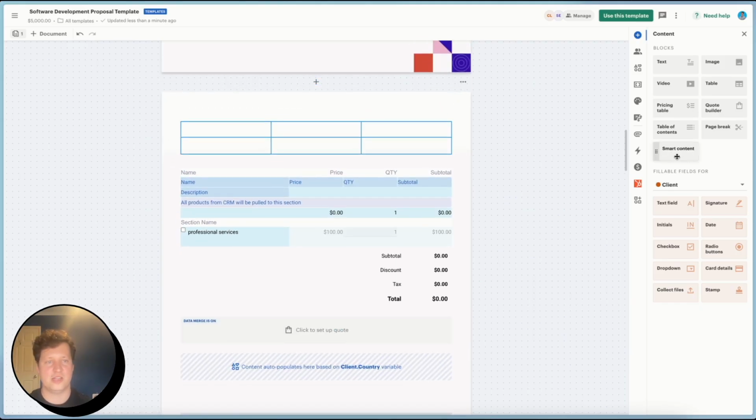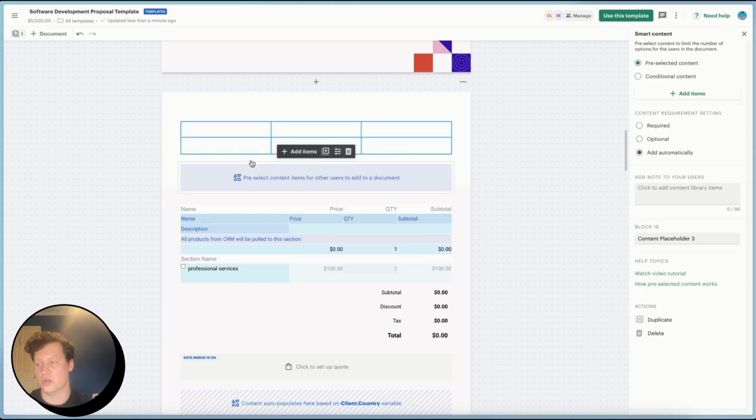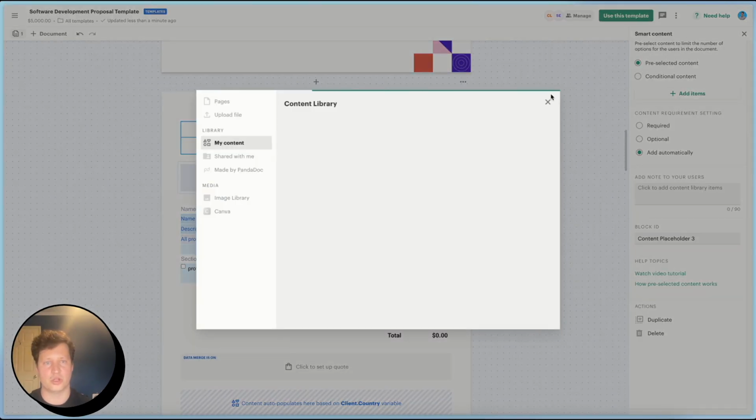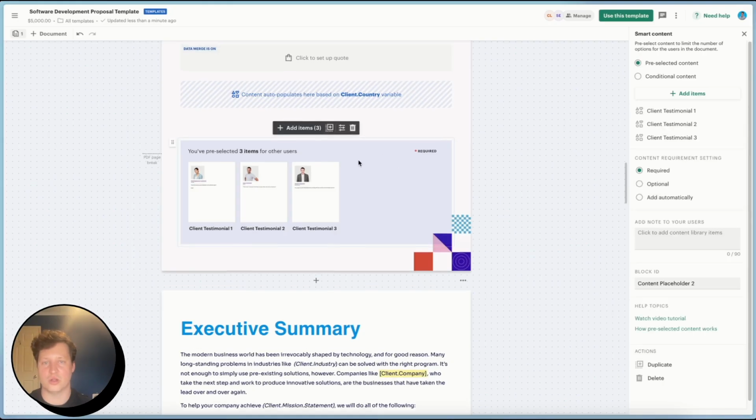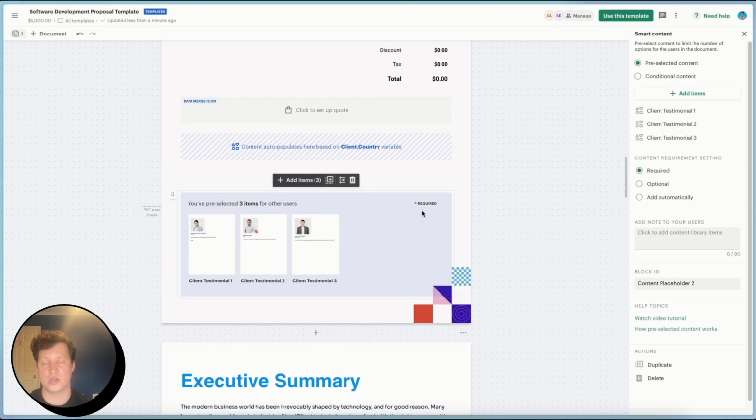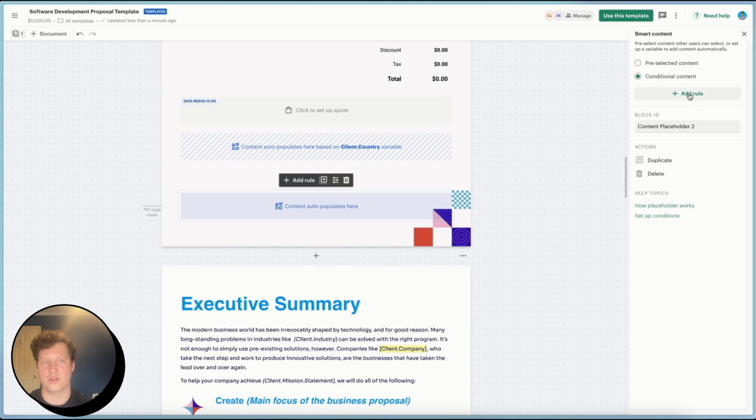And then finally, we've got smart content under the smart content blocks. So in here, you can add items from your content library and have them fill into this smart content block. There are 2 different ways to trigger how these get added. One is pre-selecting the content and having your salespeople select, oh, yep, I want client testimonial 1 or 2 or 3 on this particular proposal before sending out. Or you can do it conditionally using variables.